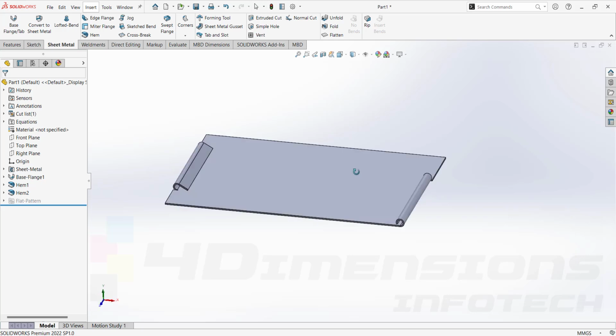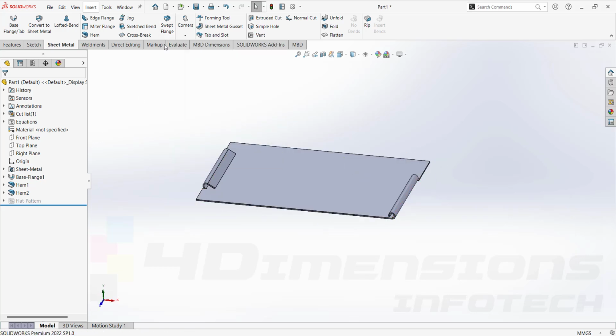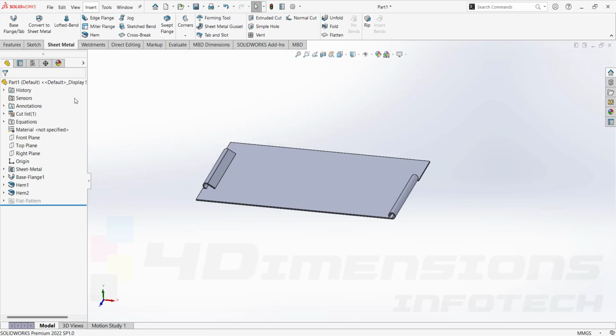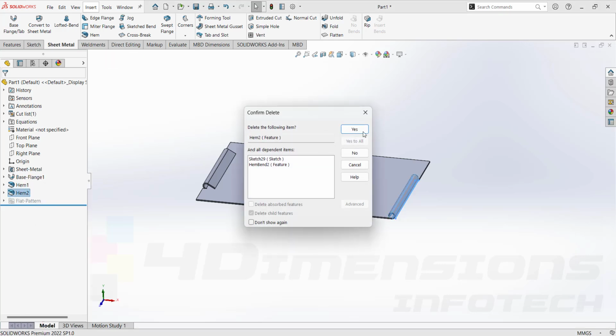Next command we are going to see here is swept flange. It is similar to miter flange only, but in miter flange, corners were created with the gaps there. Ripping gap was given there. But in swept flange, the flanges will be created but without gap. So I'll delete both these hems there.